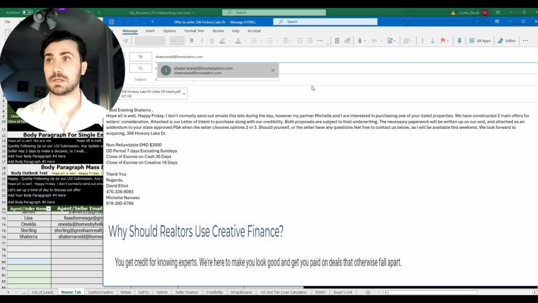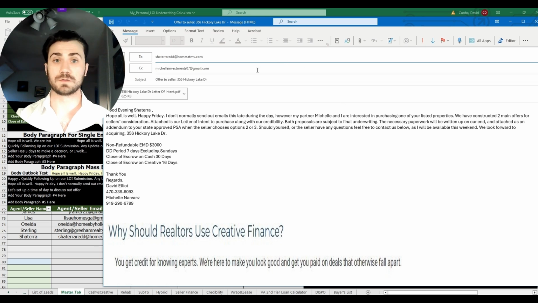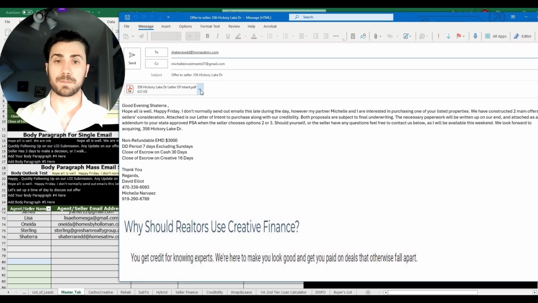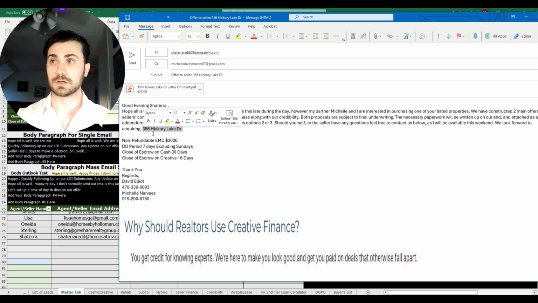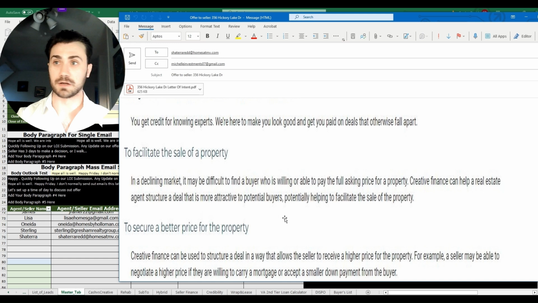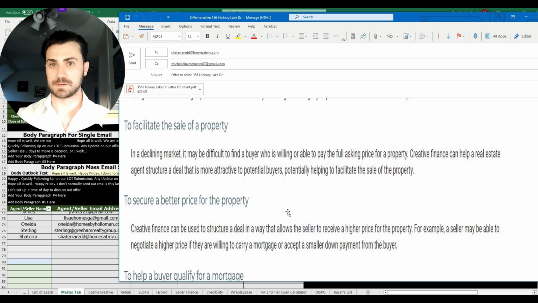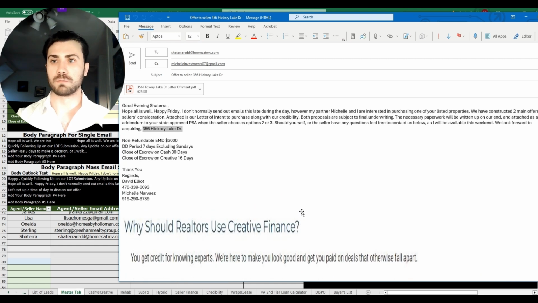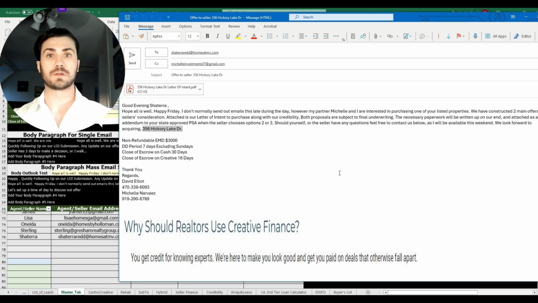Here is the agent's email address. I have my partner CC'd on this email. We have the LOI that was just generated a few seconds ago. And we also have a designated body paragraph for that specific agent with the property address embedded in the text itself. I have also got an explanation here for why a seller or an agent might want to consider creative finance. So you can change the embedded photo to however you want to personalize your emails. I personally like to add as much information as I can to the seller, to the agent.